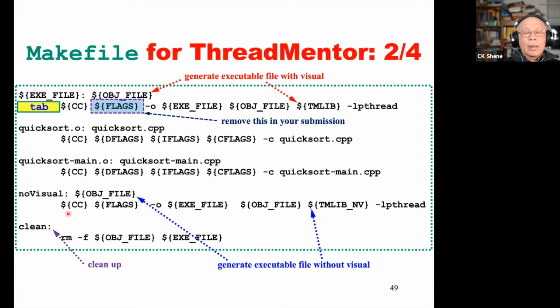And then compile it with the flag. Remember here, remove this one when you submit your program: -o, the executable file, the object files, and tmlib-nv, meaning compile the whole thing without visualization. And then clean, which removes these files.